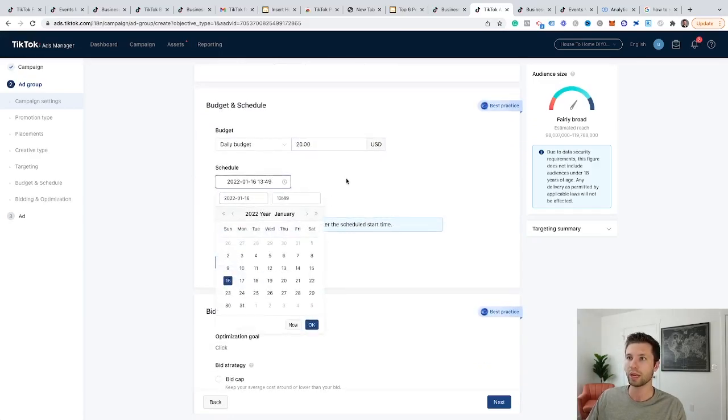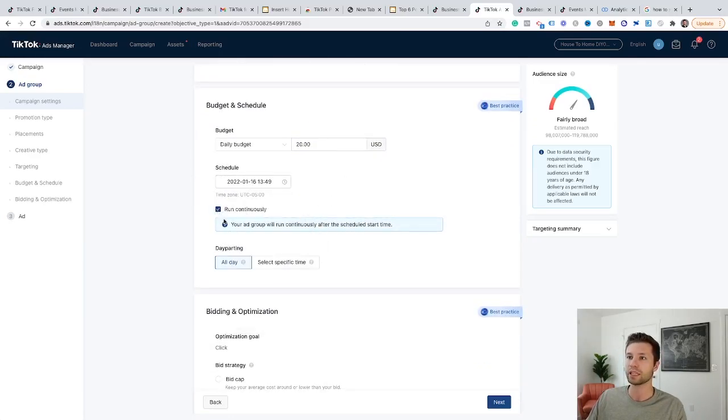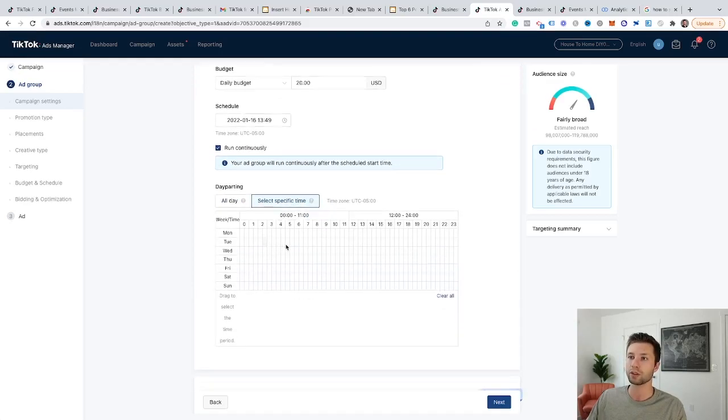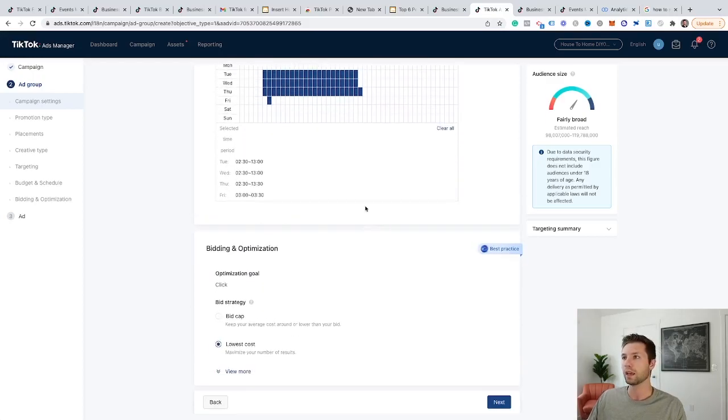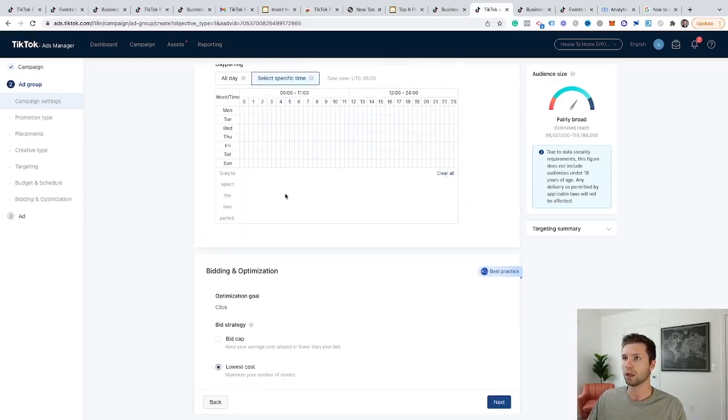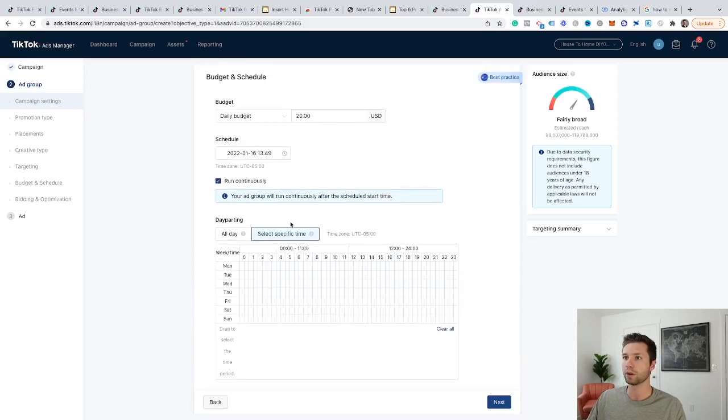Here you can go through and add a schedule. You can have it run continuously, or you can select specific times, which is really nice. If you had a product or service that you think sells during specific times of the day, you could go through and customize this. I do recommend taking advantage of this feature if you would like to. Then we're going to clear all on that. We're just going to keep it wide open for now.